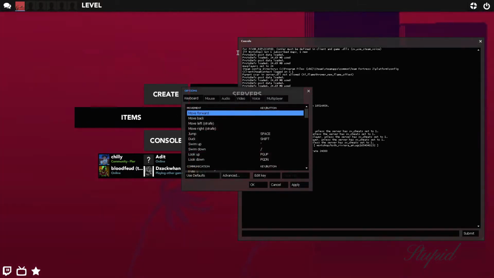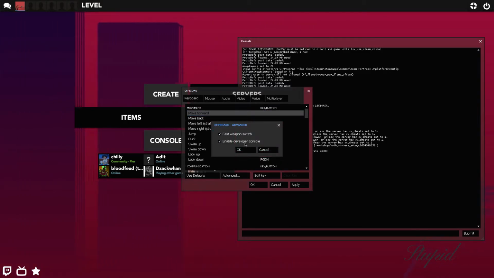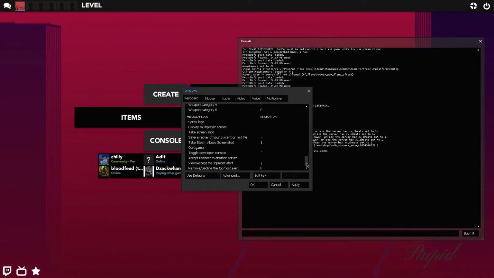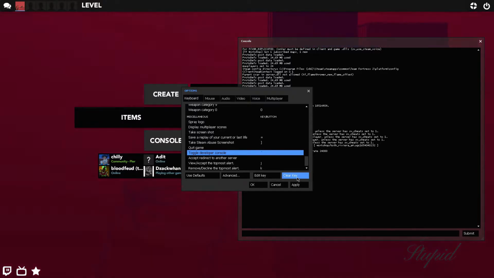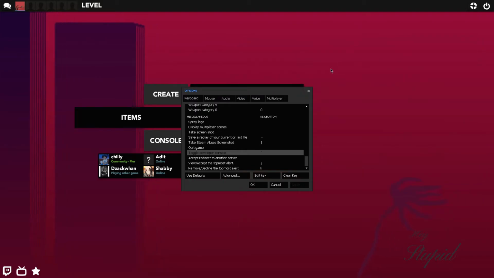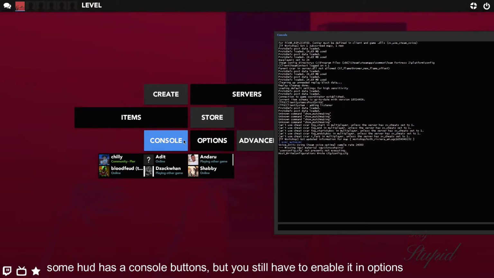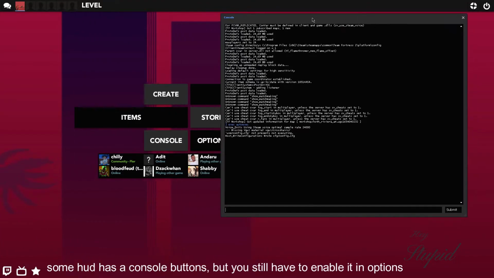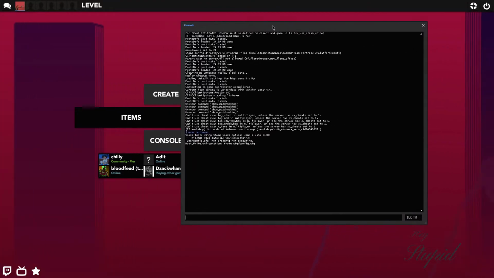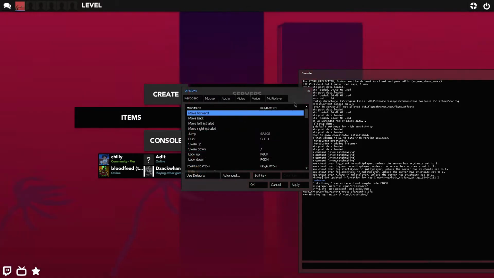If you want to enable the console, you go to keyboard, go to advanced, and enable developer console. Then you will see the bindings right over here. You apply that, and then you open the console by pressing this one key. Now, if you have a custom HUD, there should be an option for console right here. You can open the console right there, but I would rather recommend you to enable this instead.